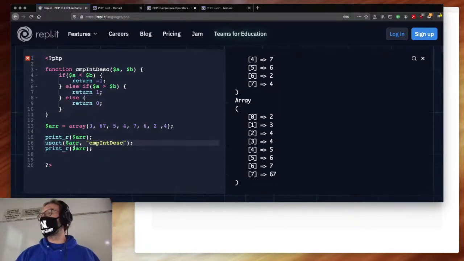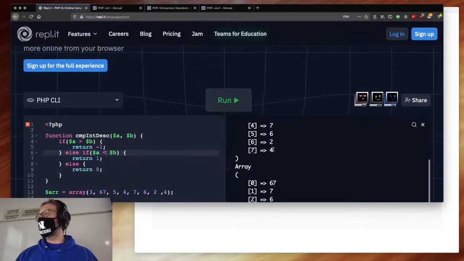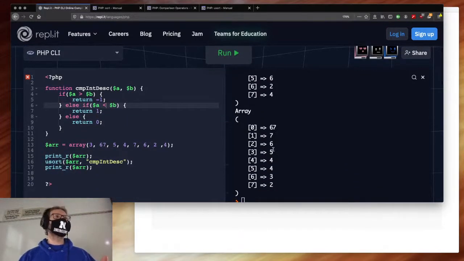Oh, sorry. usort. This should be descending, right? 5, 10. No. Okay, so I could rename it ascending, or I could change my actual code. I got mixed around. Sorry, there we go. Let's get rid of that again. There we go. Was that what the hand was raised for? I was doing it wrong.